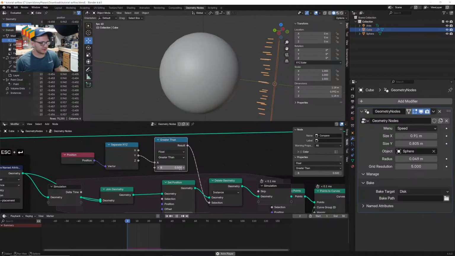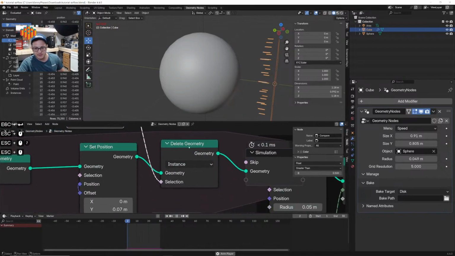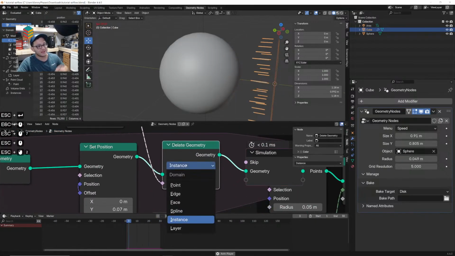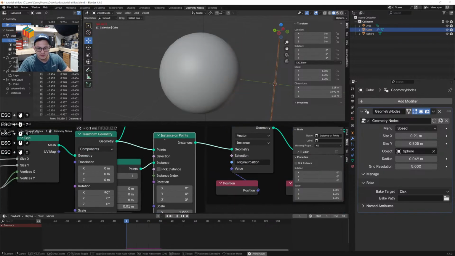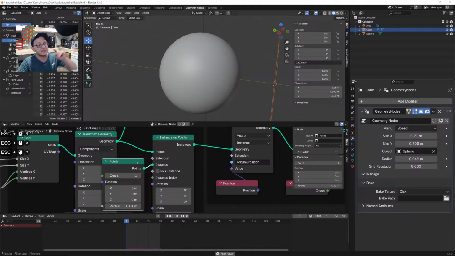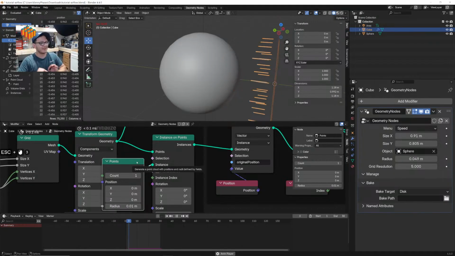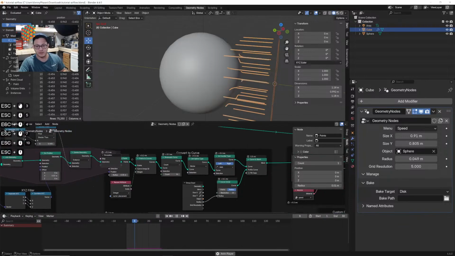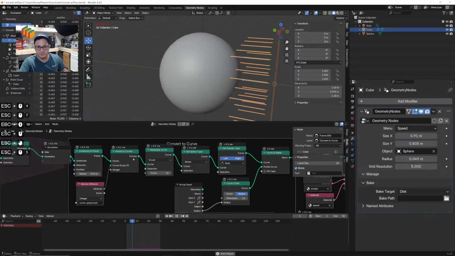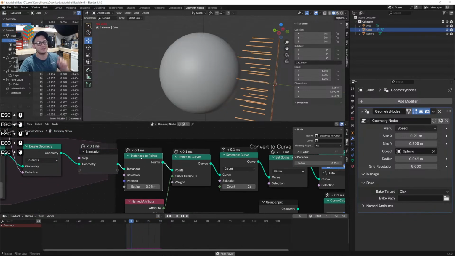Sometimes it's the stupidest, simplest little thing, but that worked. The reason it wasn't working is because our Delete Geometry node was not set to instances. And remember, if we go back, we instanced on points. We instance points, yes, but the points that we instanced onto the points are still instances because we didn't realize them yet. Actually, we didn't realize them at all. In fact, technically we did right here. We said instances to points.